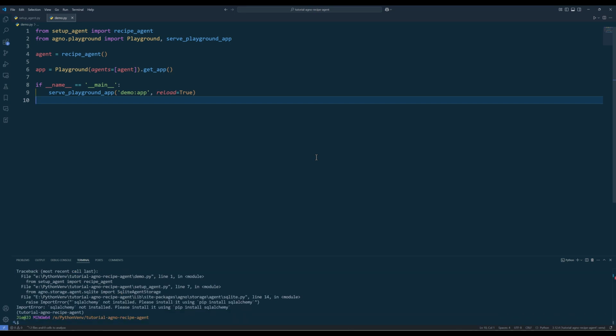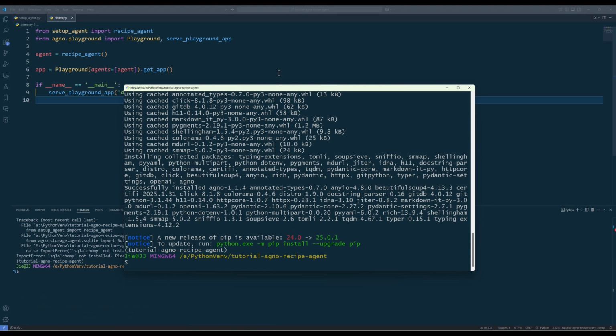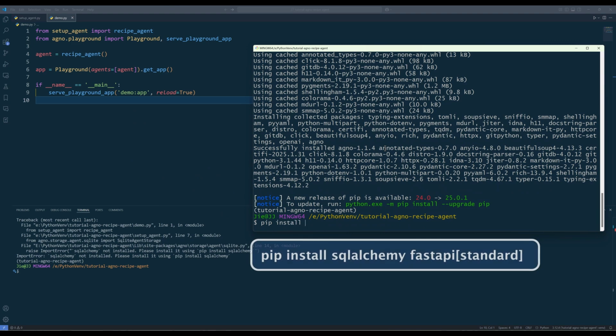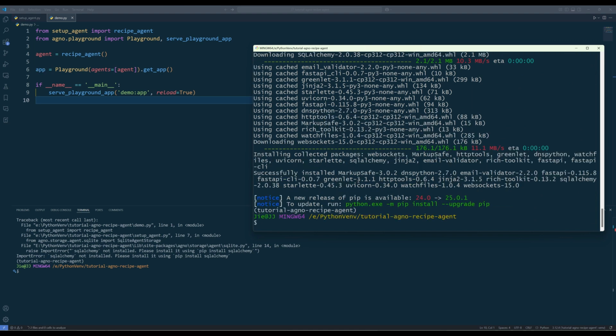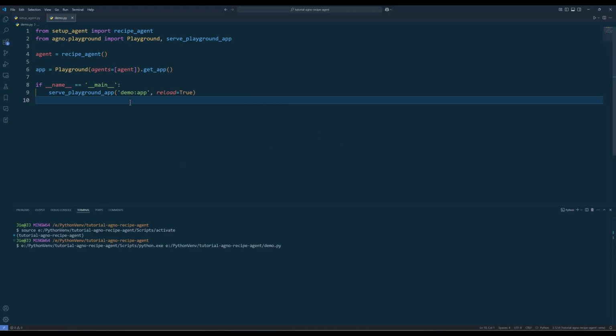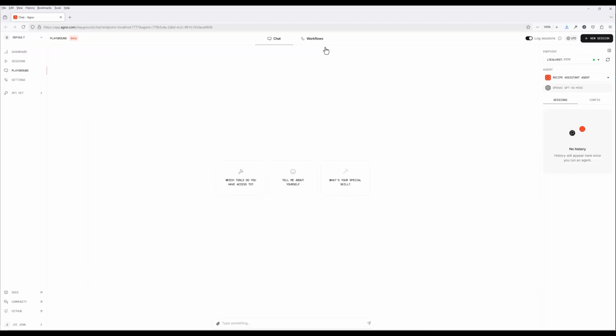Looks like I forgot to install the Python packages to run Agno Playground. Run the command to install SQLAlchemy and FastAPI. Let's run the script again. In the playground, double check the endpoint and target agent are correct. In the input, let's ask, please recommend a Chinese noodle dish for dinner.